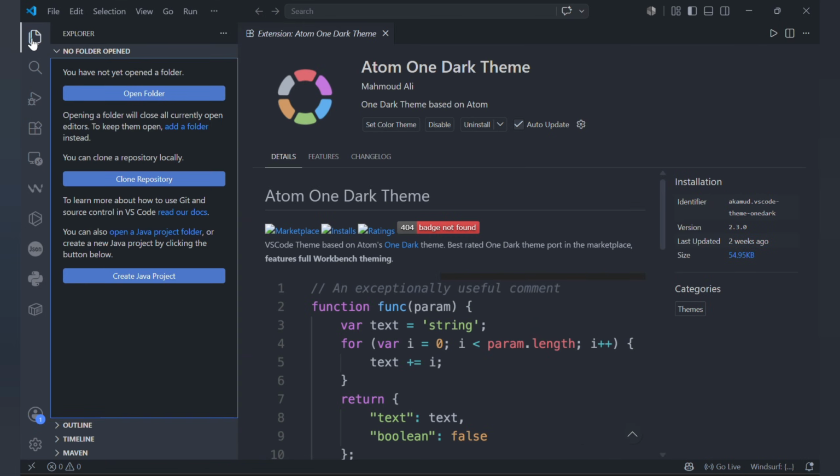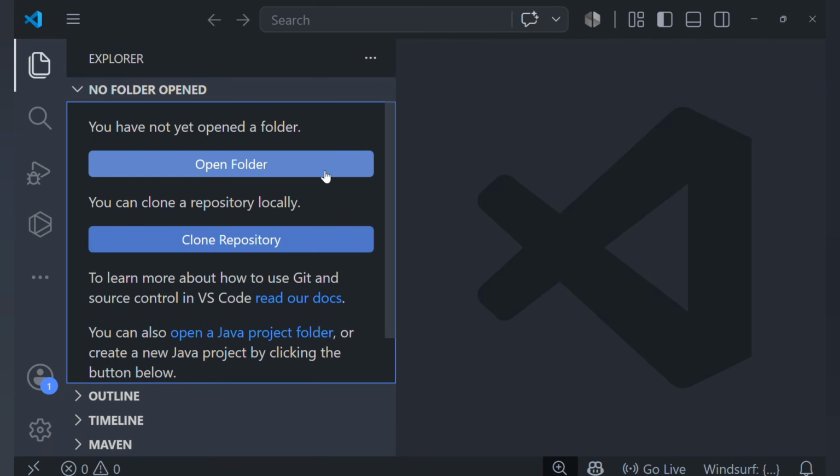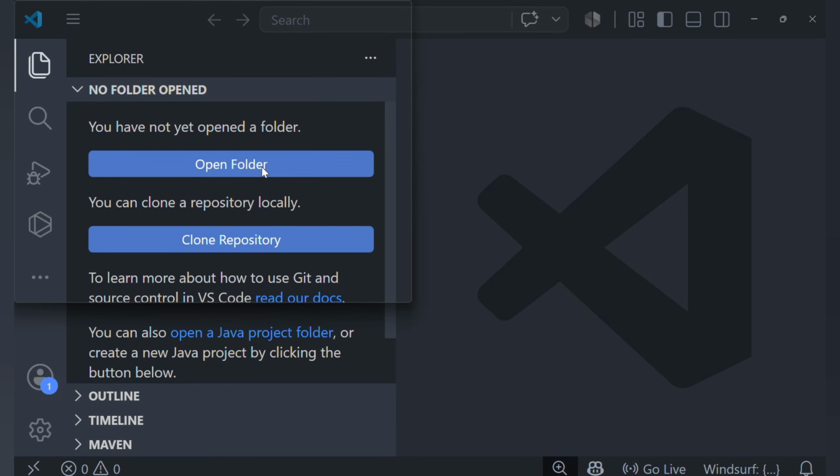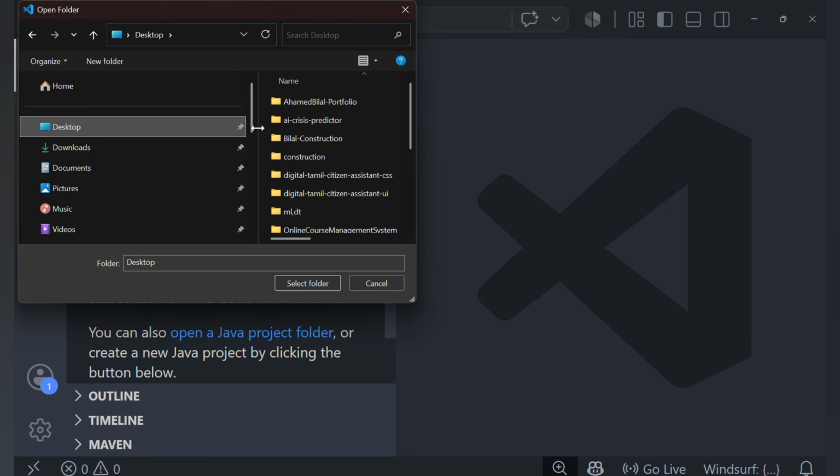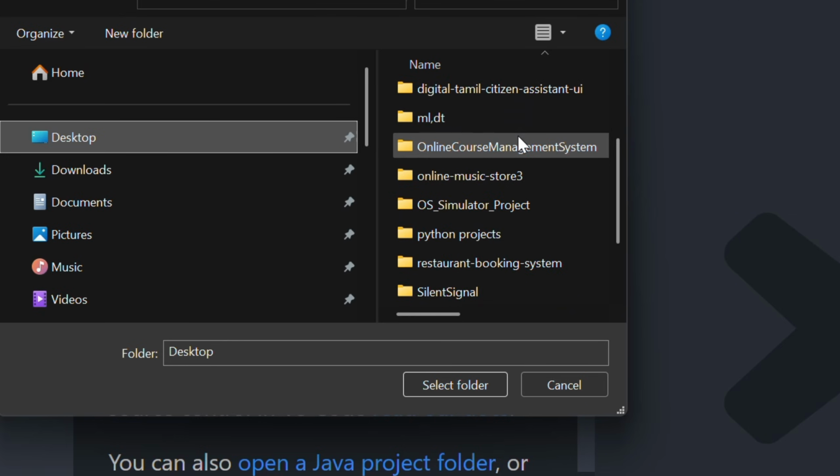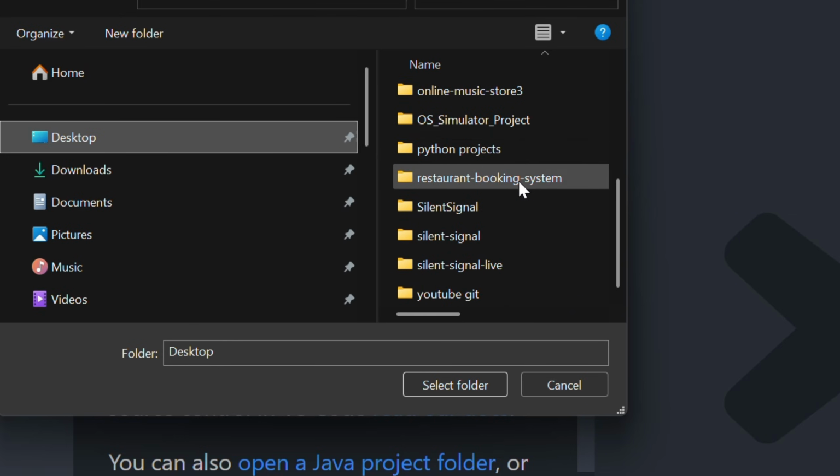Now let's connect it with VS Code. Click open folder in VS Code. Now the file explorer opens. Go to the location where you created your folder. I created it on the desktop, as you saw.